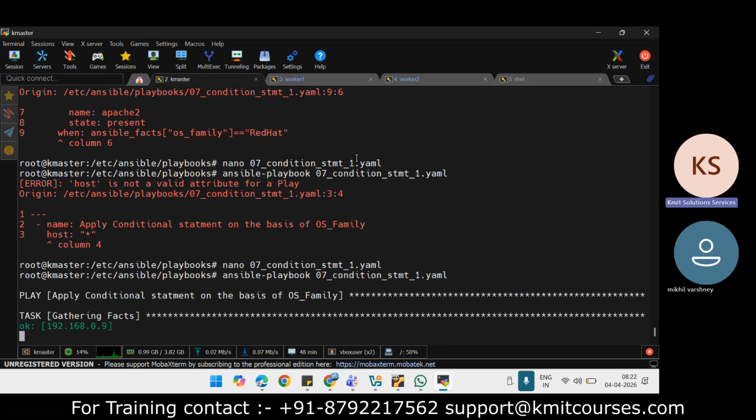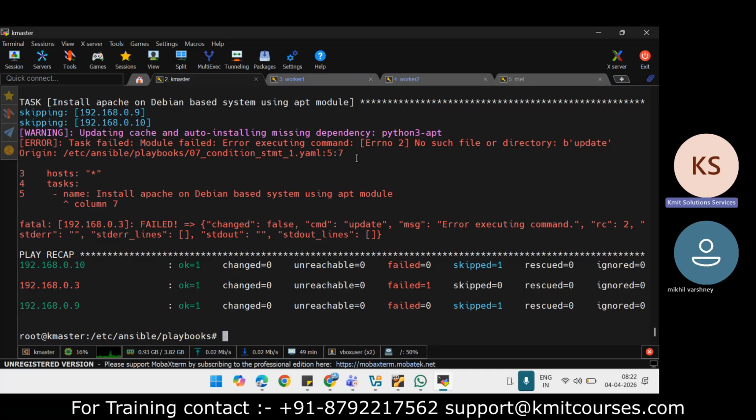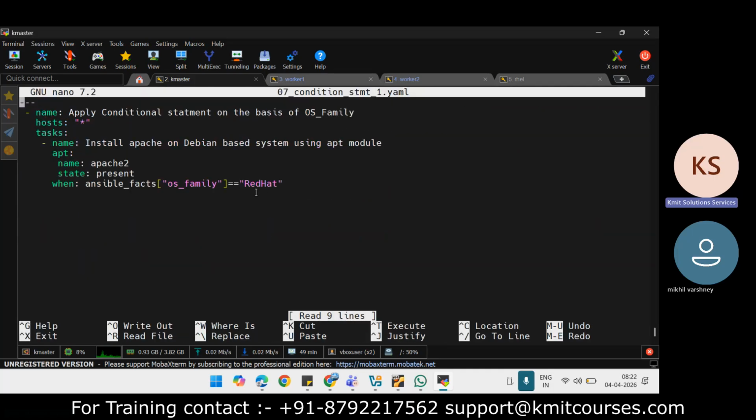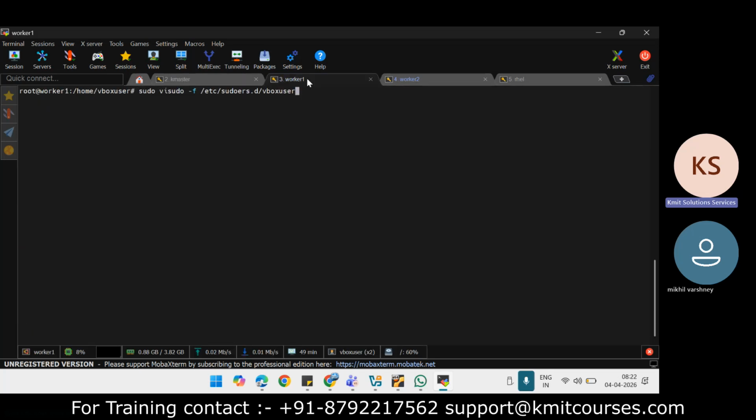So now it is going to web server 1 and web server 2. And you can see it is skipping. Why it is skipping? Because it is giving the error on my Red Hat system. Why? Because that apt module will not work on the Red Hat based system, right? So here now you can see my conditional statement got executed successfully because on these machines, if you see systemctl status apache2, you will not find apache2 because it is not installed.